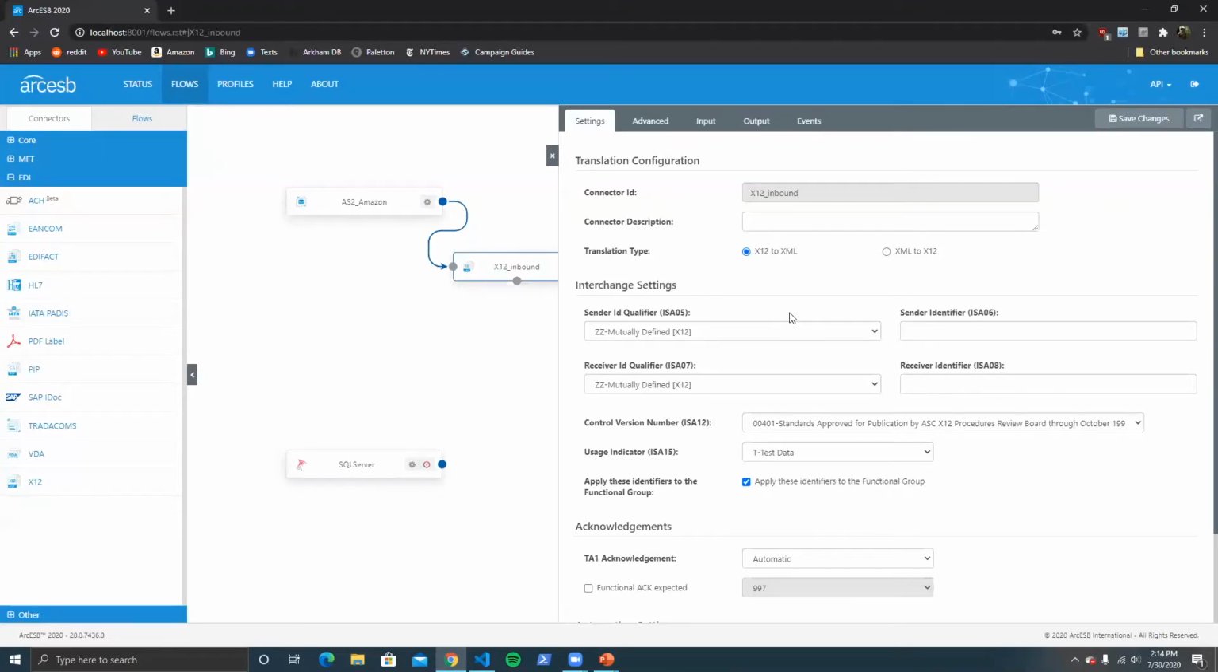So Matt, let's go ahead and start configuring this connector so that it's able to translate files that are coming from Amazon. So the first thing we're going to do, of course, is make sure that the translation type is set to X12 to XML because we want to translate incoming files. And the next thing we want to do is go ahead and configure the sender and receiver IDs. Now we know both of these are mutually defined, so the qualifiers are going to be the ZZ mutually defined qualifiers. For Amazon, the identifier is Amazon BS, and we expect you'd have this information if you were doing this yourself. And the receiver identifier for our example company is WS-suppliers for wholesale suppliers.